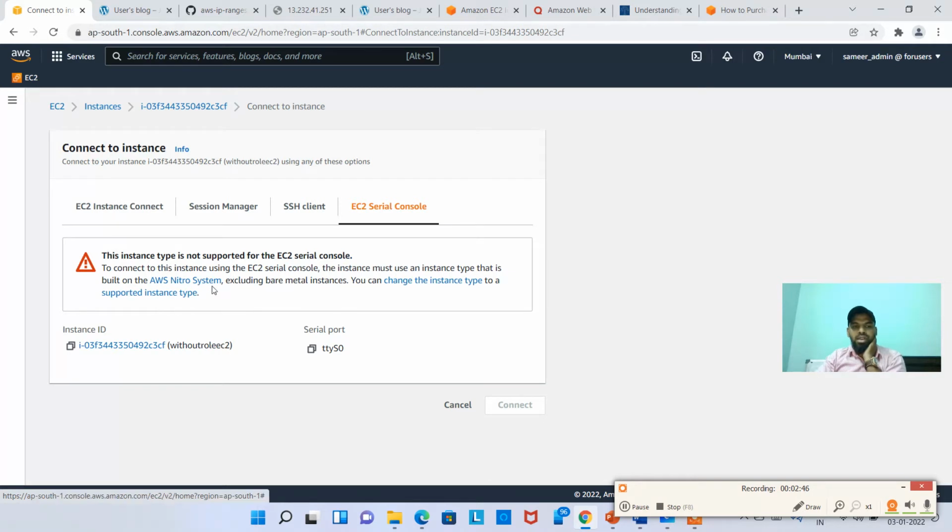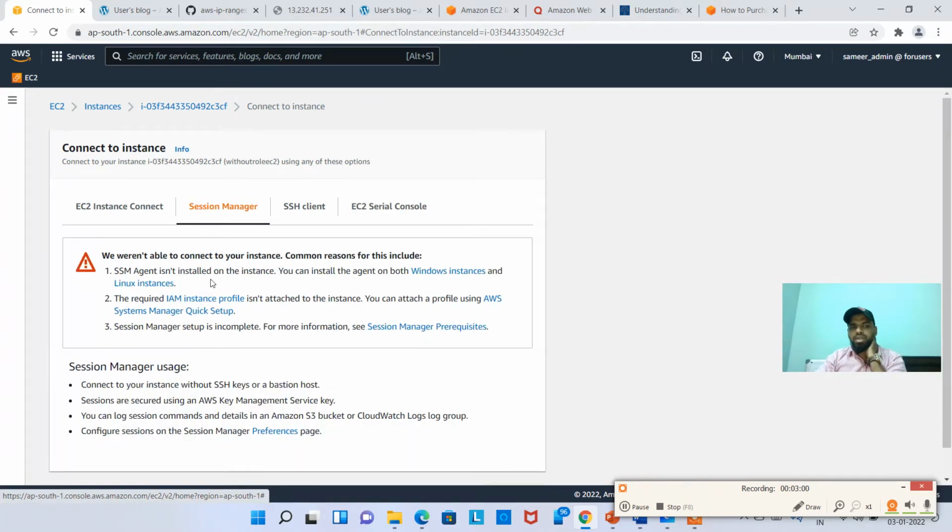There is something called the AWS Nitro System, that is a kind of performance based machines. If you have chosen those kinds of instance types, only then you can connect to the EC2 serial console. Now there is another one called Session Manager. There is an agent which we call the SSM agent, which is an AWS agent normally installed on the instances, and then we will be able to connect to those instances using Session Manager. But for this we need to add a role. That is very important.